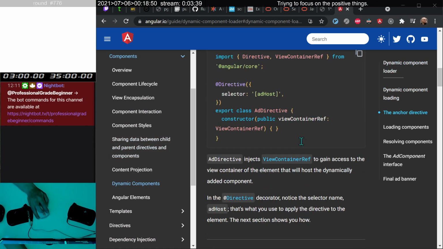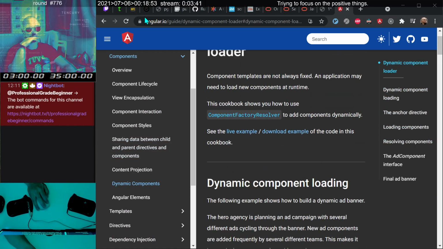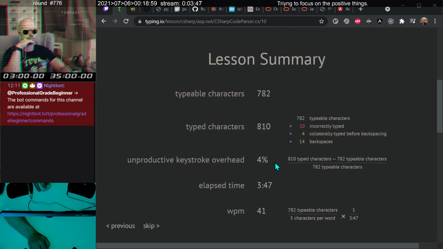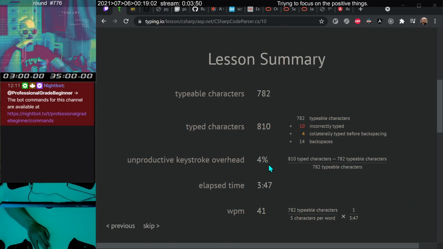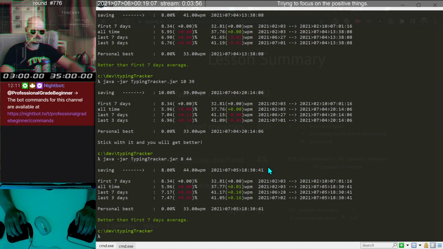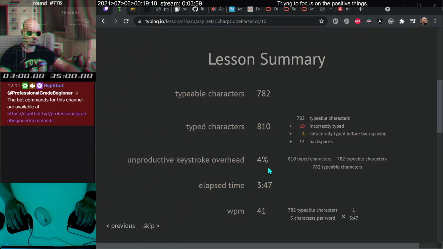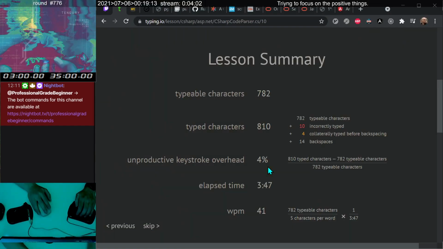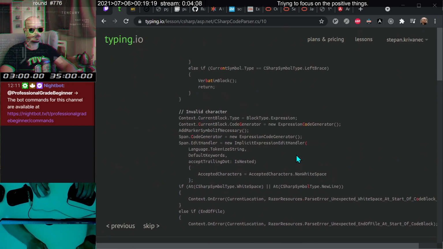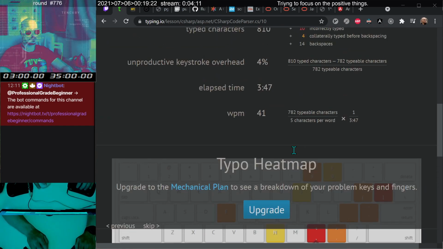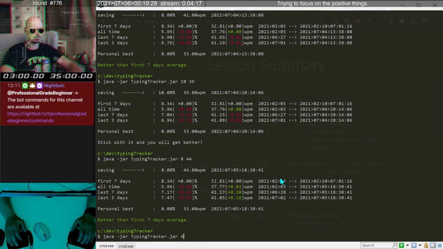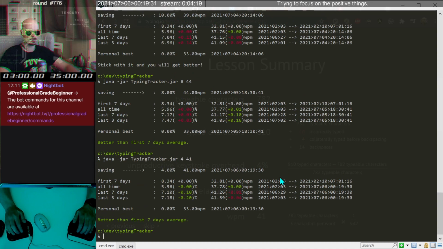Dynamic component loader. Okay, I have no idea what this is, so let's get into it. As always, first we will have an exercise. Oh, it's a good score. Really? I did that? I didn't write it down? I didn't enter that at all? Why? Okay. 441. Here we go.